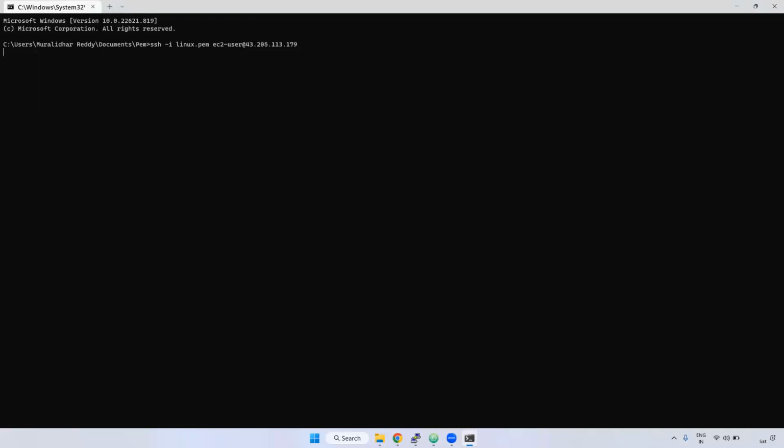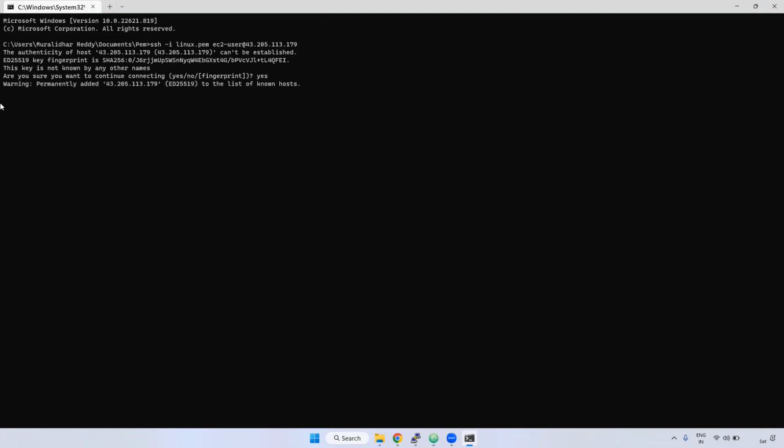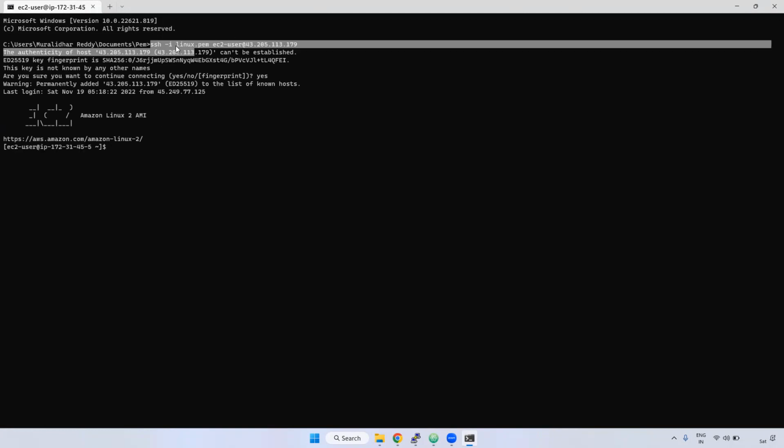Now enter. If you are connecting for the first time, it will ask a yes or no option. Just give yes. If you give yes, what will happen? It will connect to the particular server. If you observe here, you have connected. Got it, right? Understand what is the use of the SSH -i command?